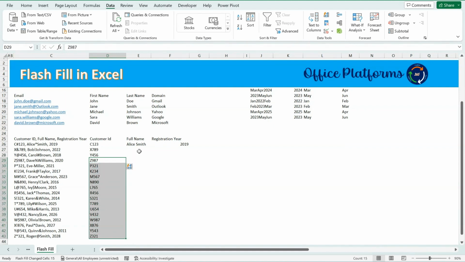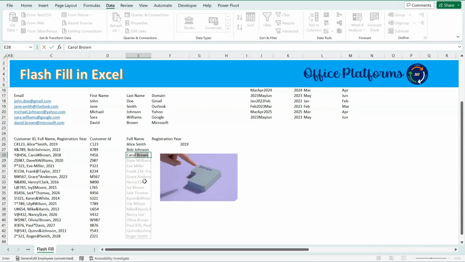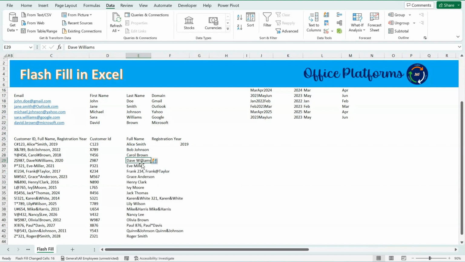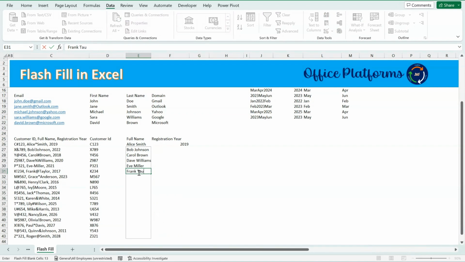Now let us write Bob Johnson and press Ctrl E. See, it has started giving us suggestions. Are we interested in accepting the suggestions? To accept the suggestions that Flashfill is giving, press Enter. Just by looking at the data, we can see the data we wanted to extract has not come up properly. So let us delete the data again and give more information to Flashfill, like Frank Taylor.